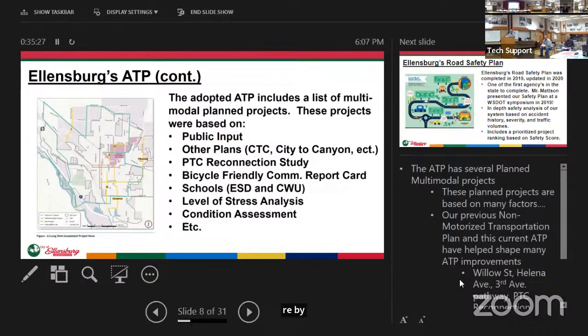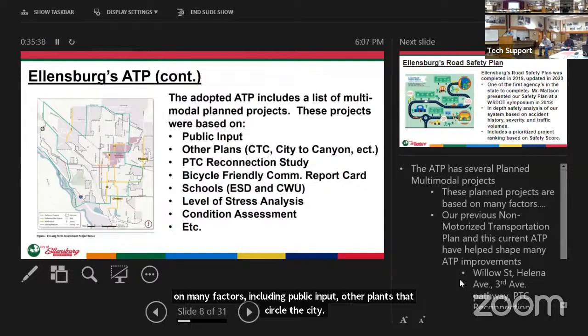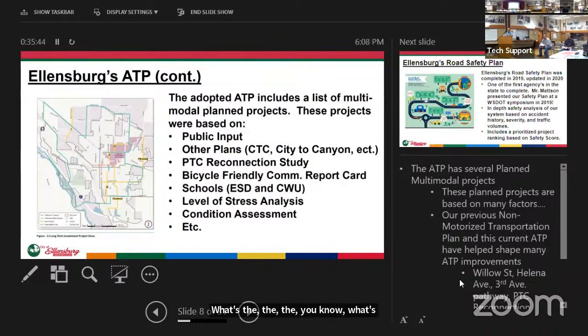The ATP has several planned multimodal projects. These planned projects are based on many factors, including public input, other plans, the Circle the City, City of the Canyon, the Cascade Protection Study, bicycle friendly community report cards, school walk routes, level of service, level of stress analysis, and condition. Our previous non-motorized transportation plan and the current ATP have helped shape many ATP projects over the last several years, including bicycle lanes on Willow Street, Tellman Avenue, Third Avenue Pathway, the Blues to Cascade Reconnection projects, our planned Benning Pathway projects and bike lanes, and our brick road sidewalks project that we will be starting next year.